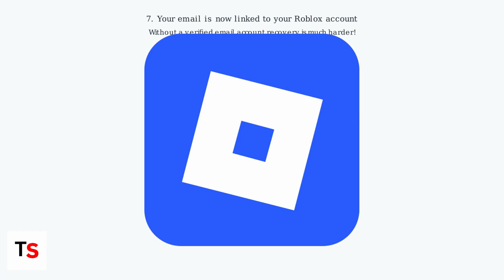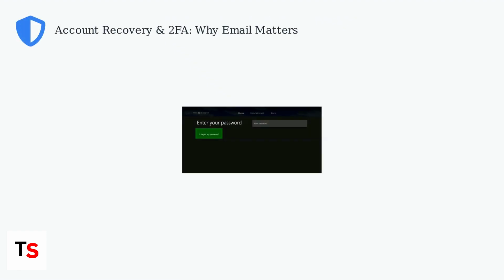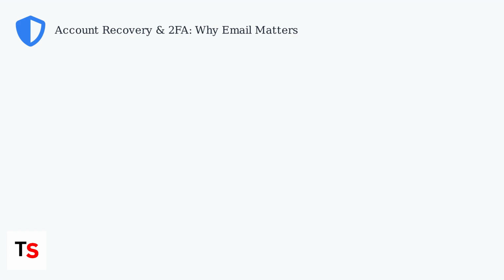Without a verified email, account recovery is much harder. A verified email is essential for account recovery. If you forget your password on Xbox, select Forgot Password on the login screen. Enter your username and the linked email. Follow the instructions in the recovery email to reset your password.